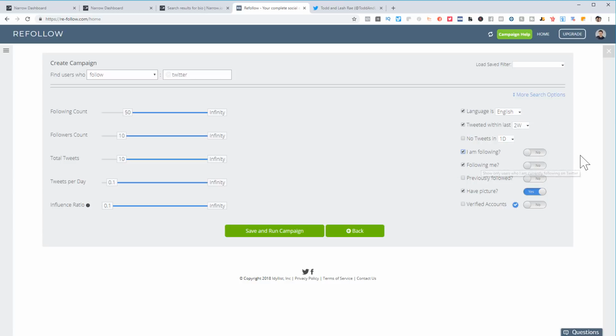Okay, people I am following. So I want to connect with people who I am not yet following and who are not yet following me. Okay, so I want both of these turned on and both of them set to no.